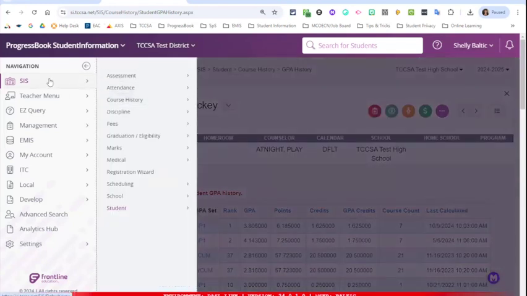If I just go to SIS and then course history, that's going to show me the whole list of all the students. Any questions with the GPA set?